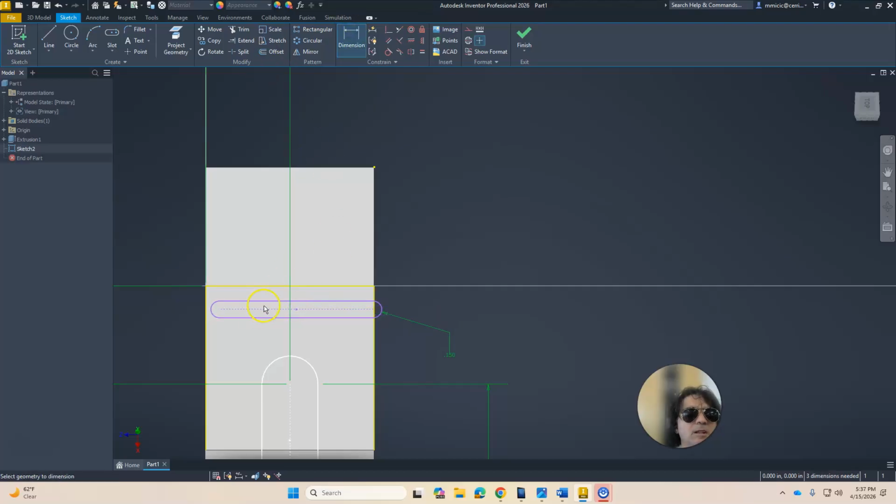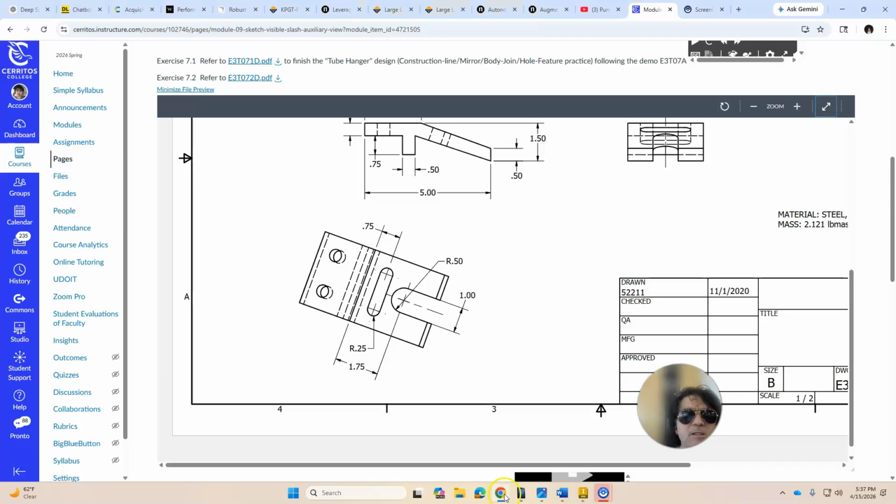I need to put that this 1.5 is the size of the slot. And then from here to here, it's again 1.5 because the slot is centered. And from the edge to the slot, it is going to be 0.75.